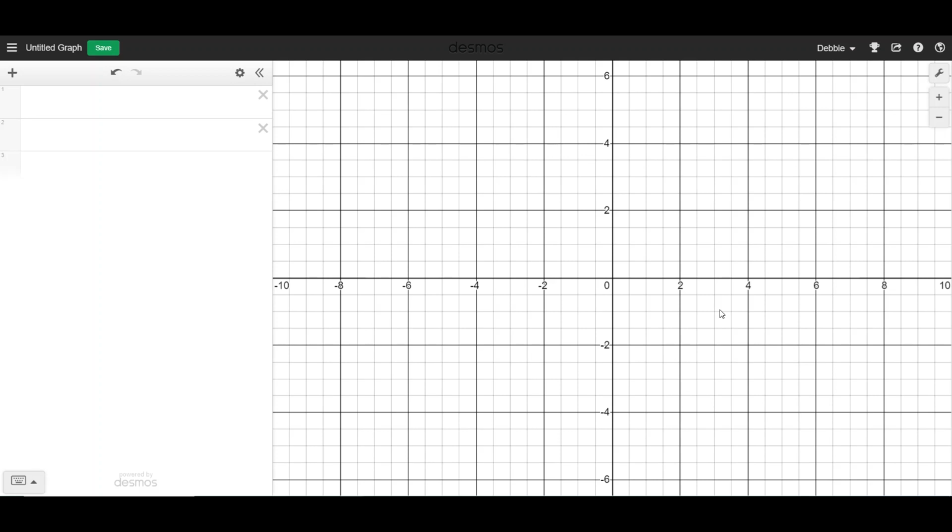Now, if you want to see how to create art with lines or functions, feel free to fast forward a few minutes to that part of the video. But we are going to begin by connecting the dots. So let's go back to our plus sign and add in a table. And all you have to do is type in the coordinates of a point. I'm just going to start off with, say, 0, 2. It's a nice point right in the middle of my graph.